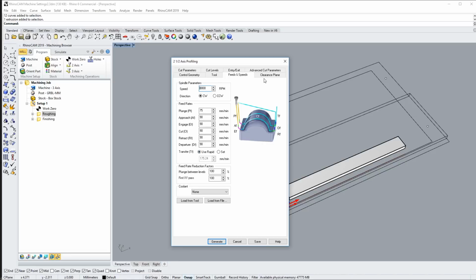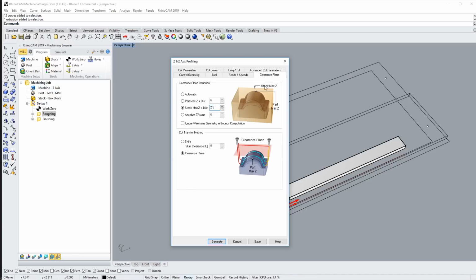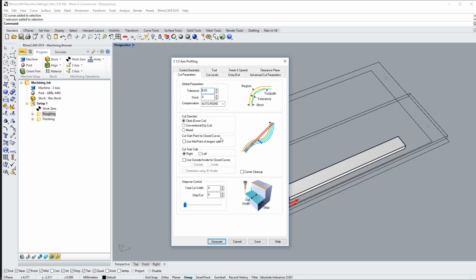You can declare feeds and speeds. This is very important. Clearance plane, that's how high up it's going to lift up and over your part, over your stock, so you don't have any collisions. You've got your tolerances that you can set. That comes in handy once in a while. This is also really, really important. You have cut direction. It's called climb cutting or conventional cutting. You can look that up on the internet.